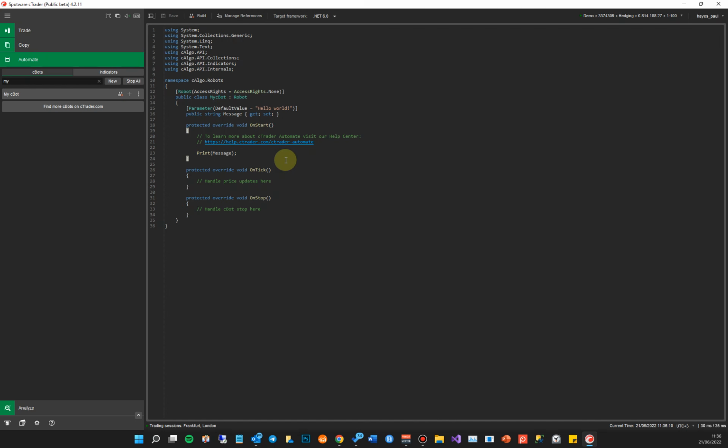Every time there's a change in price, it handles the price updates here in onTick. So every time there's a tick of data coming into the chart, this method gets called. What I mean by that is anything you write in here will get executed when you first start the cBot. Anything you write in here will get executed every time there's a tick of data. And everything you write in here on stop will get executed when the cBot stops.